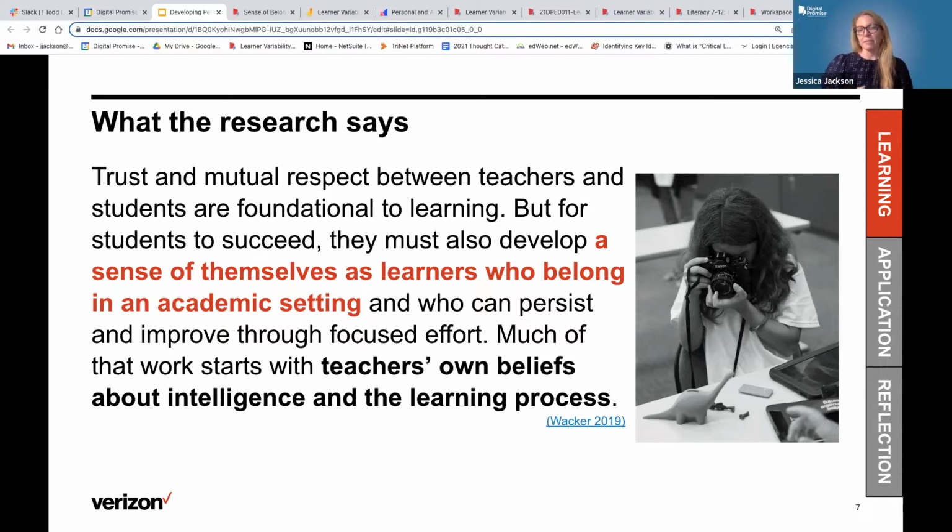And think about maybe some of your students who struggle more or who have historically been marginalized or excluded. What would it take to make them feel like they belong in that academic setting? So it's just an idea to hold on to and think about as we move forward today.